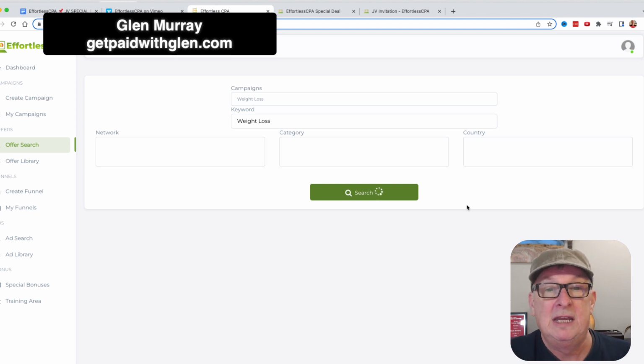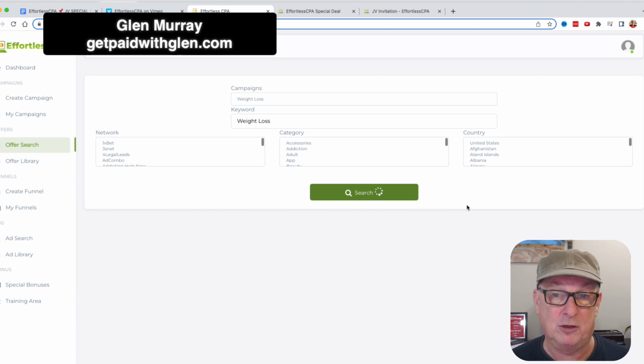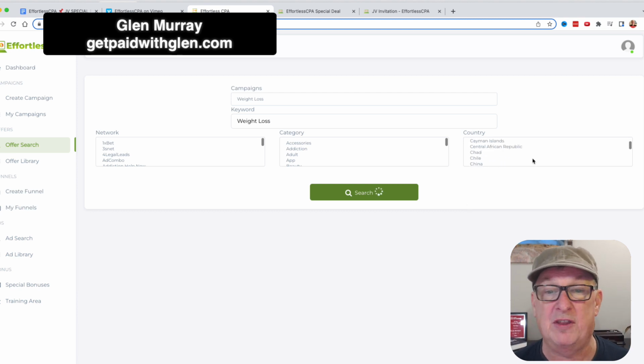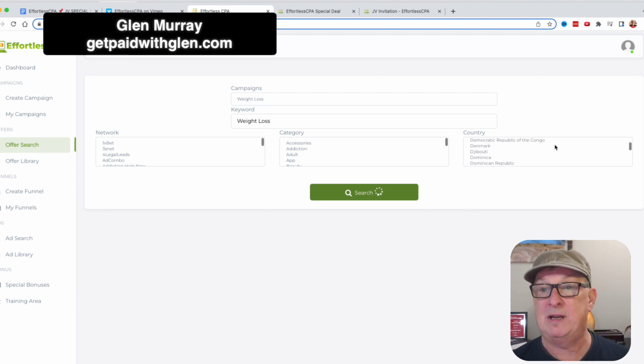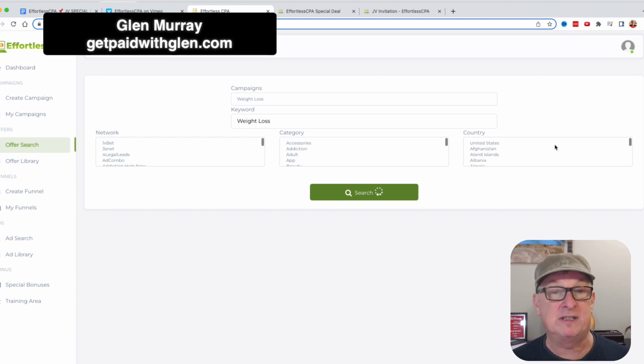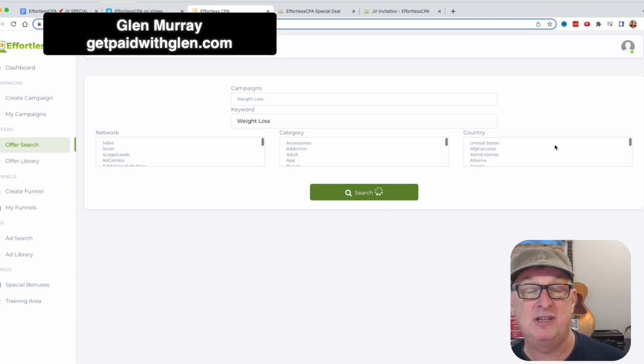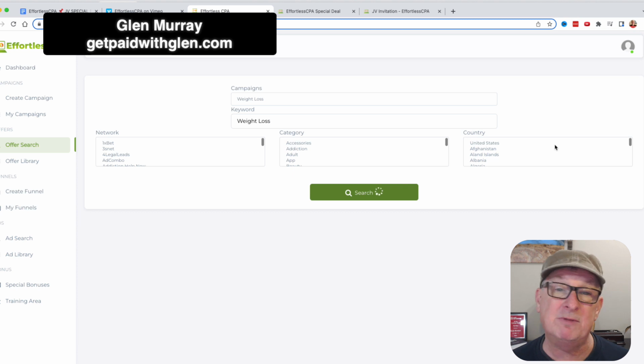Because if it's an American company, they don't necessarily want to pay for an action in a country that's not going to be buying their product, right? So it's got all the countries, all that stuff. So this is weight loss. Some of them are world offers, some of them are US, some of them are top 5 tier, it depends what it is. It could be cryptocurrency, it could be anything, guys.